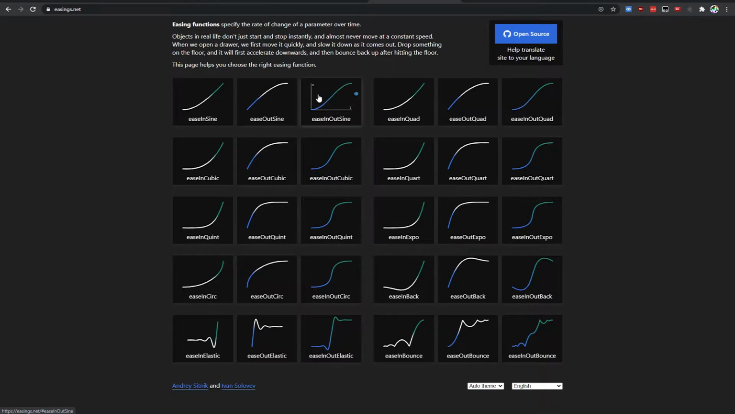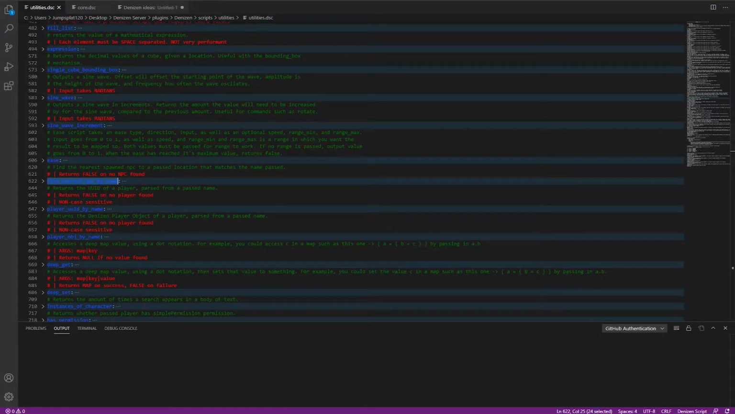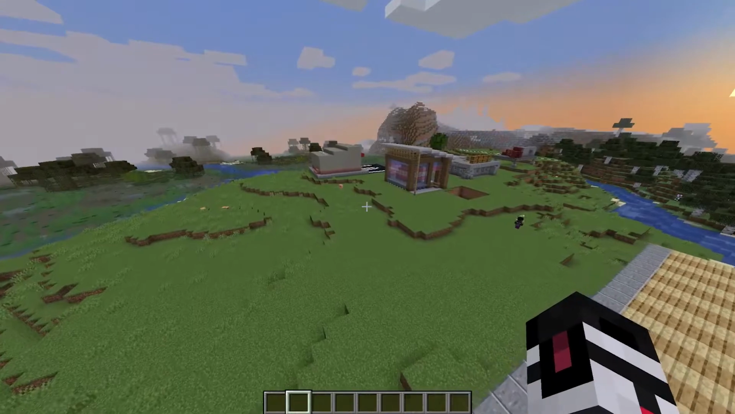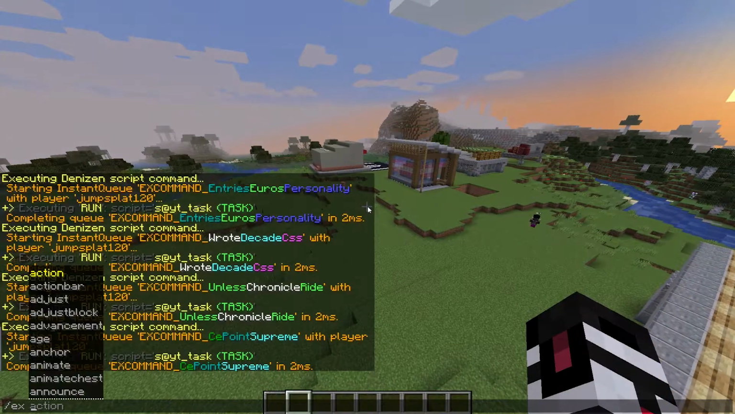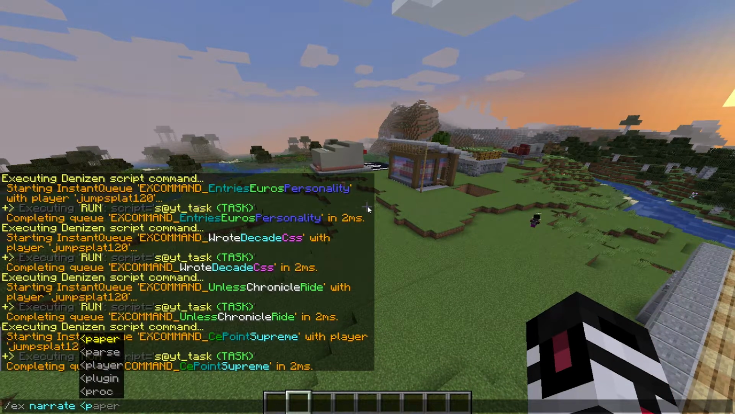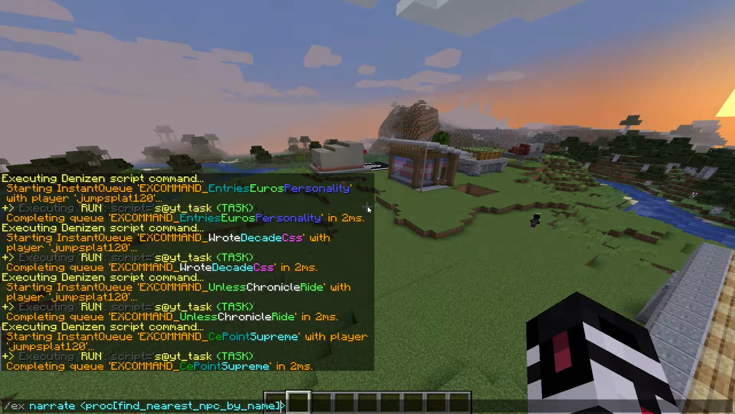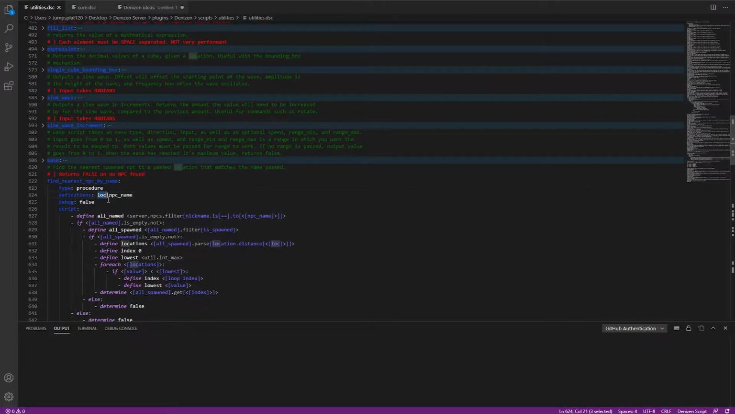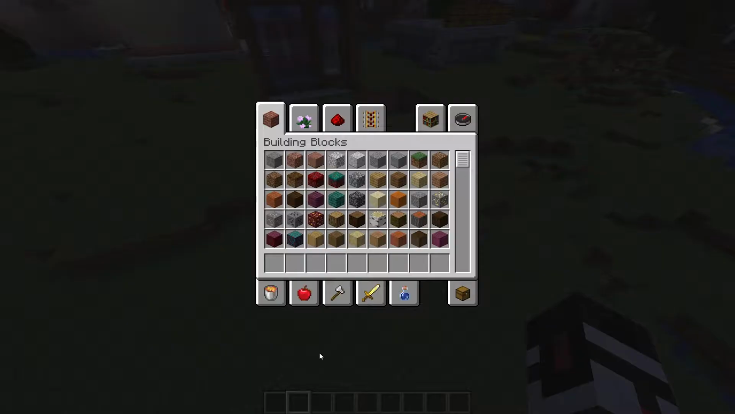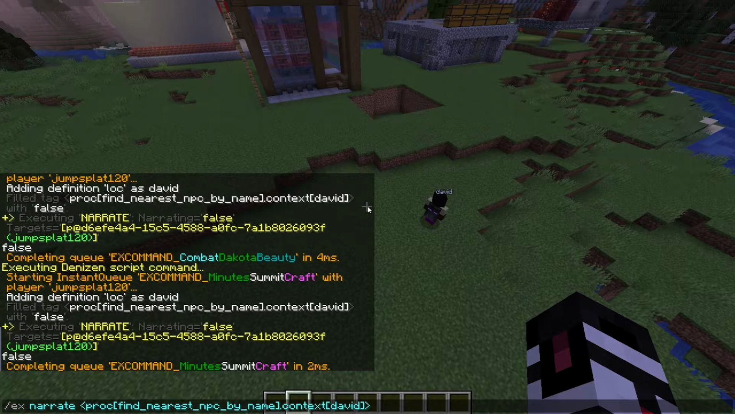Find nearest NPC by name. Does exactly what you think it would do. If we were to narrate find nearest NPC by name and pass in a name of an NPC who is here, David for example, I have to pass in a location? Oh, because it's the nearest to something. I'm stupid.